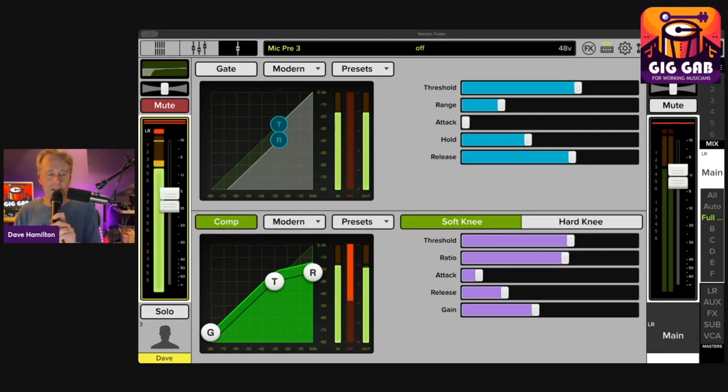What compression does is gain reduction. Now, why in the world would you want to reduce gain? Well, I would want to reduce gain so that I can make sure I don't have too many peaks in my signal flow, but also I do it so that I can bring everything up and have a consistent volume, a consistent perceived volume to the audience, whether I'm talking quietly or if I'm speaking loudly.